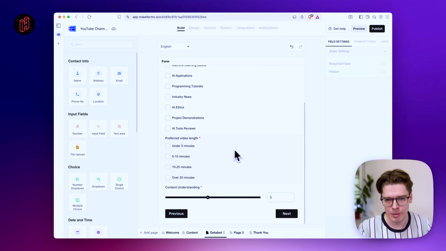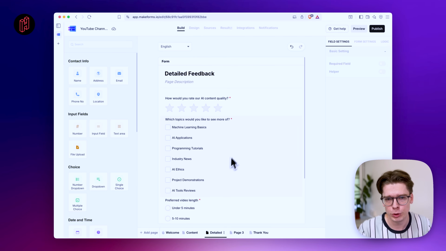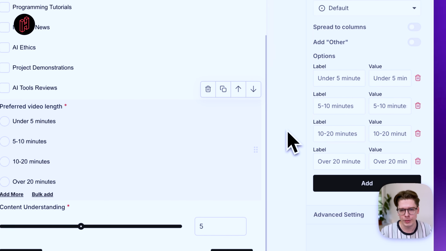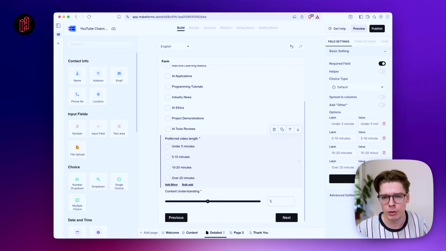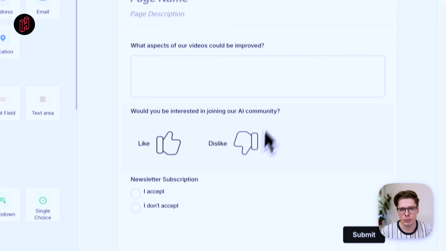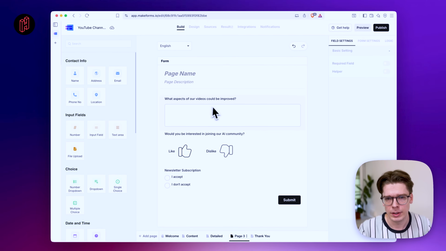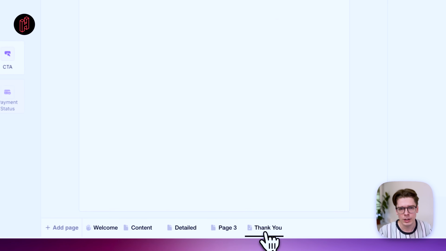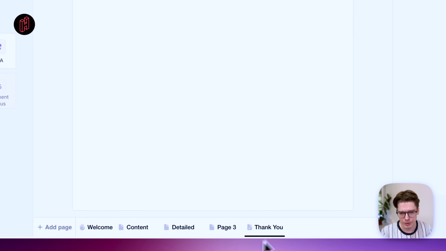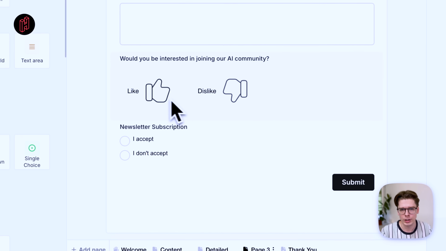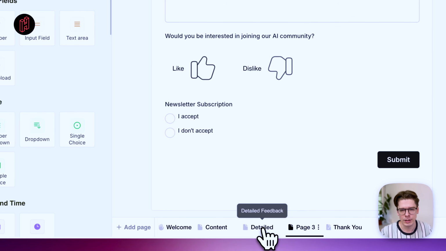So you can have AI generate the first version and then simply go and edit everything you want. If it didn't get all of it correct, you can just go ahead and edit. I think it's really great. It even has a detailed text area for explanation. If you're interested in joining the community, you can also add a thank you and welcome yourself, of course. But I think this is really nice because you can edit it however you like.